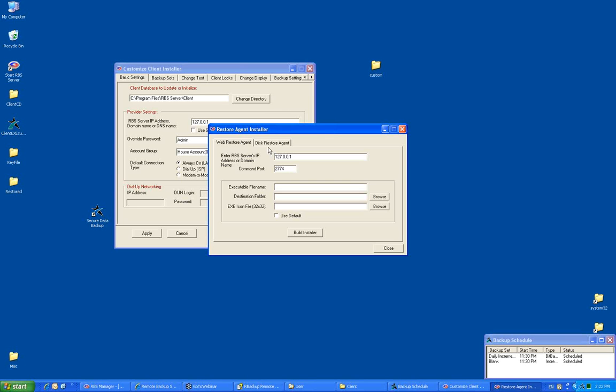The web restore agent allows your clients to restore files from any computer. So they can be on the road, in some browsing center, and if they need a file, they can download this agent from your website, and they can restore the files on any computer. So they don't need the client software. So that's the web restore agent.